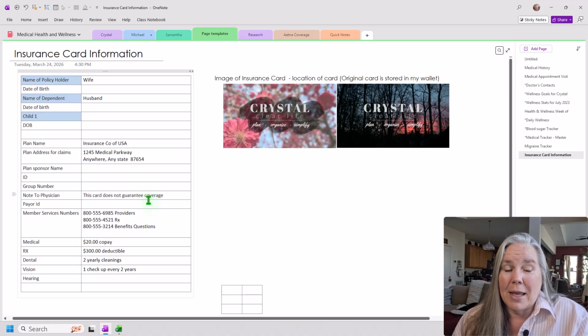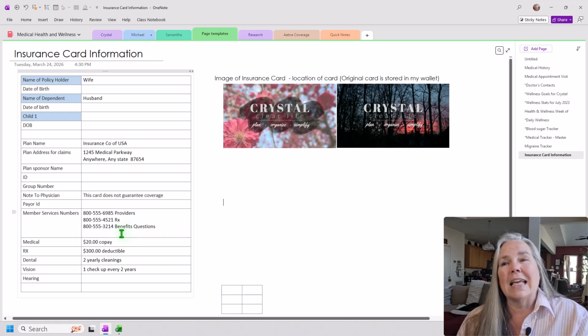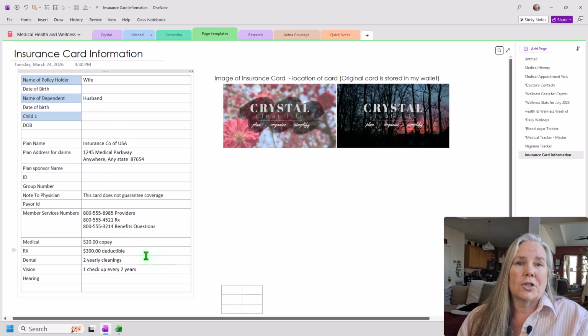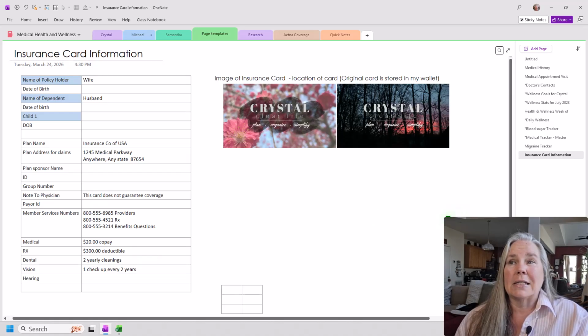You could do the same thing with your car insurance, your homeowner's insurance, anything like that that you want to store that information for. It's quick and it's easy to do this kind of thing. And this particular template is a great addition to my medical notebook.